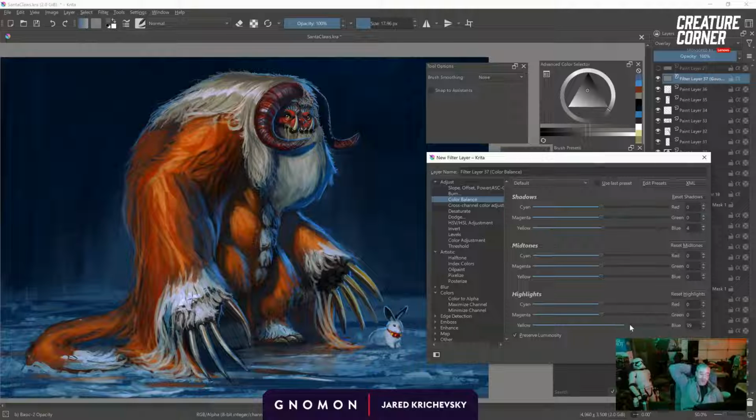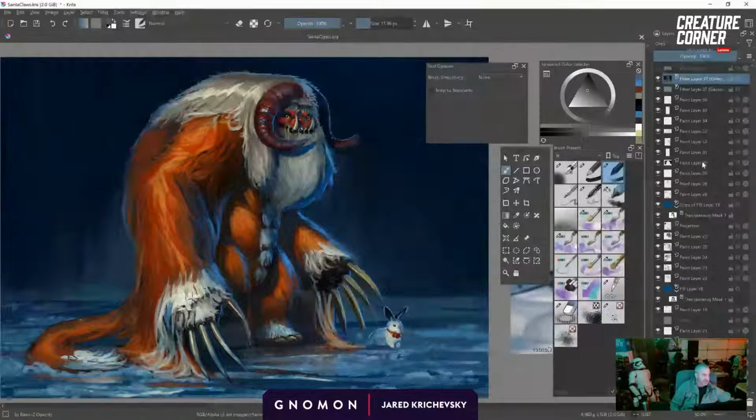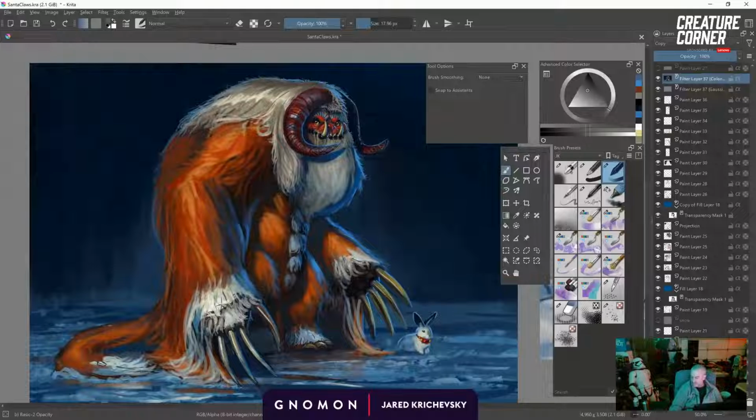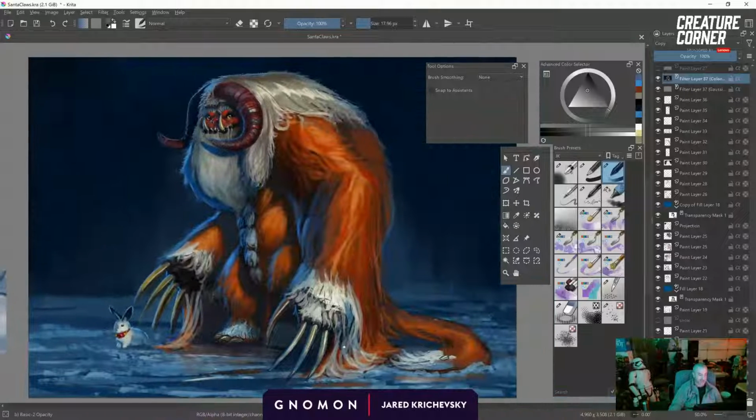Oh, you know, I haven't really been using Krita that long. It's maybe been a couple of months now, so I feel like I'm just now diving into it. But I like it so much.